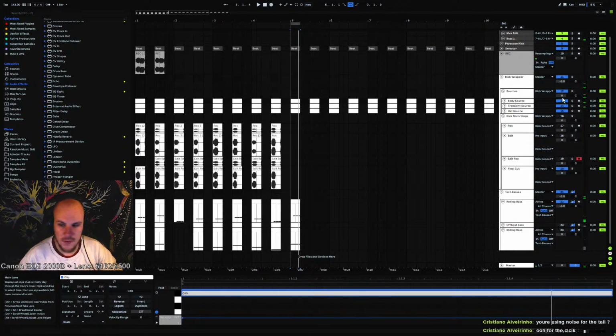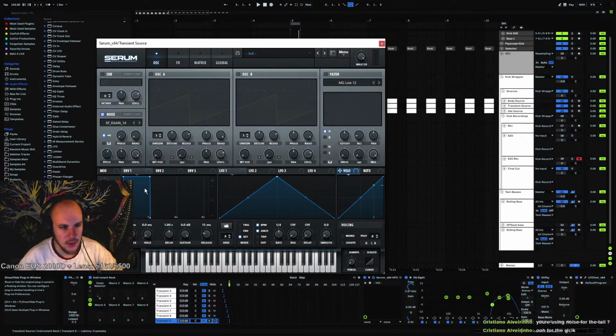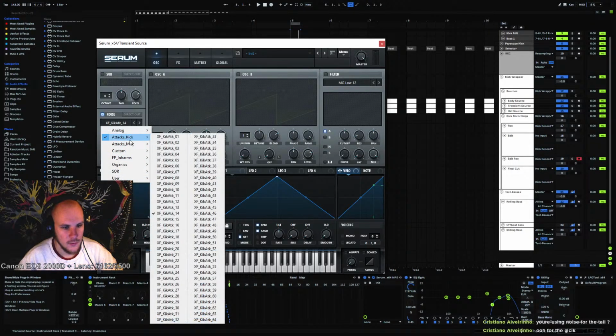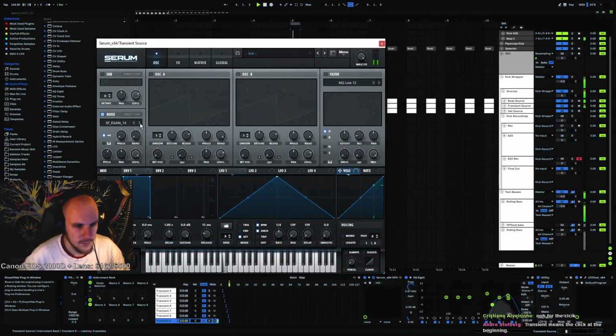You're using noise for the tail? No, that's the transient. And these are all the kick transients that come within Serum, which is in this folder here, which is not really noise, it's just like a short, very quick transient. Transient means the click at the beginning, yes.